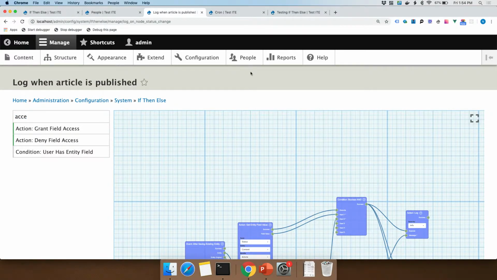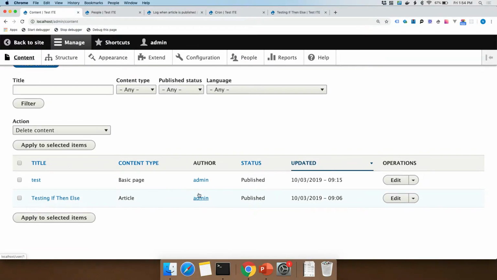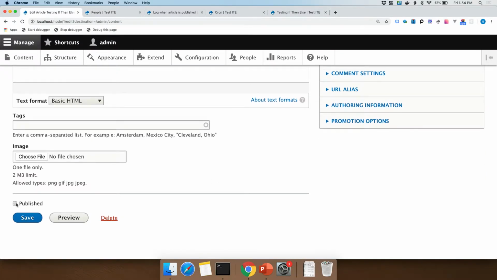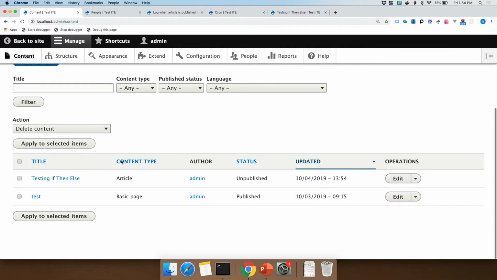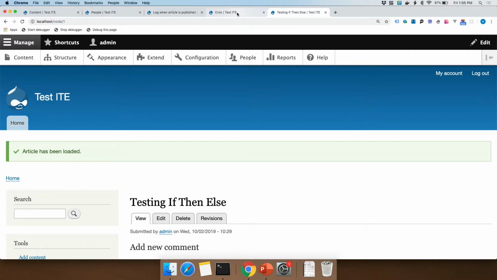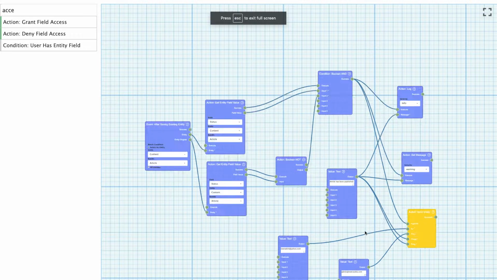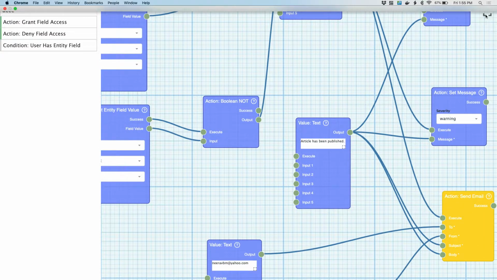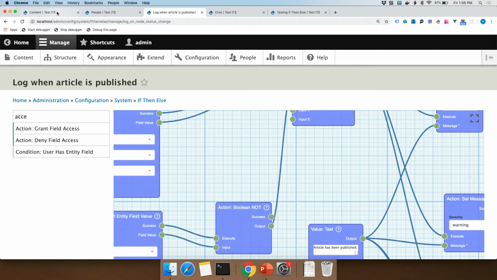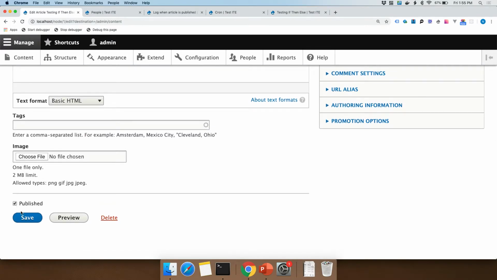Yeah. So okay, let's try it out. Content. So we have an article. It's already published. Let me unpublish it. So nothing should happen. And actually, let's see the message. So the message should be article has been published. So now it is unpublished. Let me move it to published.